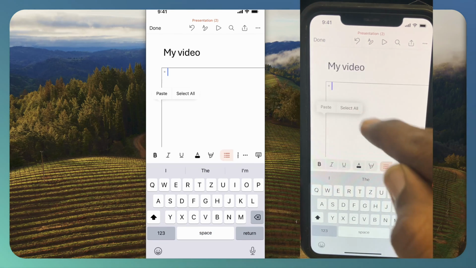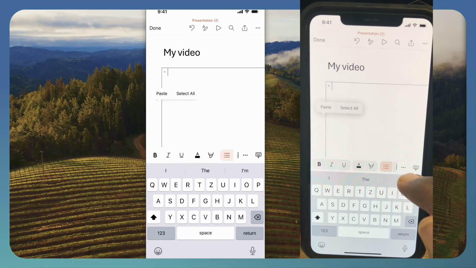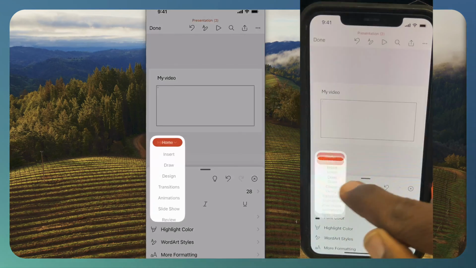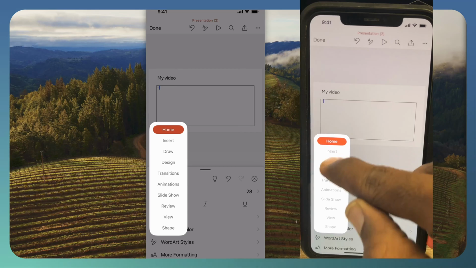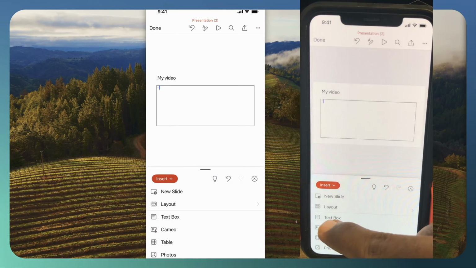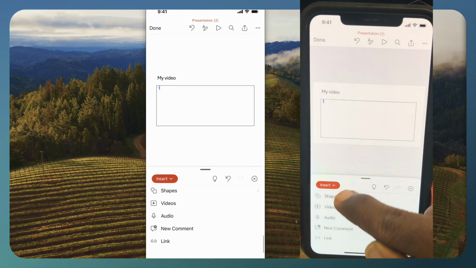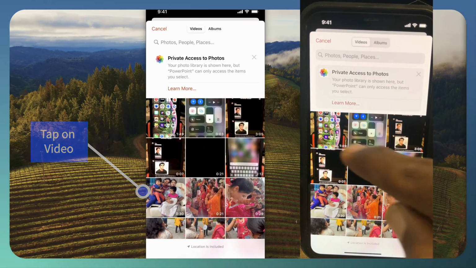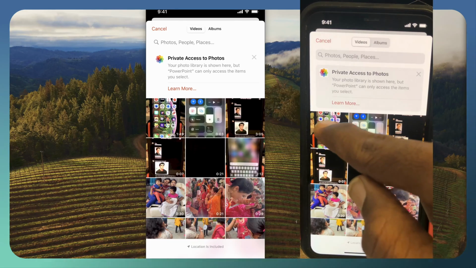So we click on the concept called insert text. There is this three dots. We click on the three dots. We go inside this drop down and then we select insert. And from insert, we have to scroll all the way down to the video. And then it will give us an option of, hey, which video do you want?